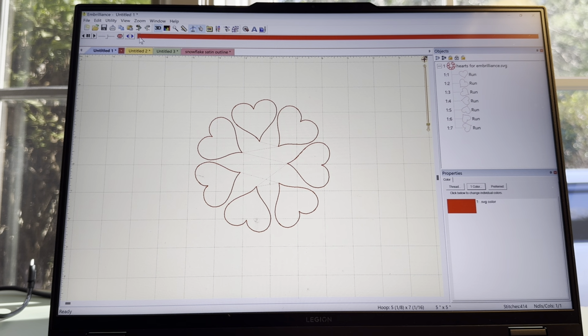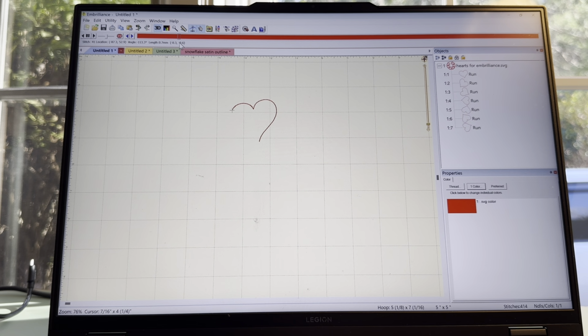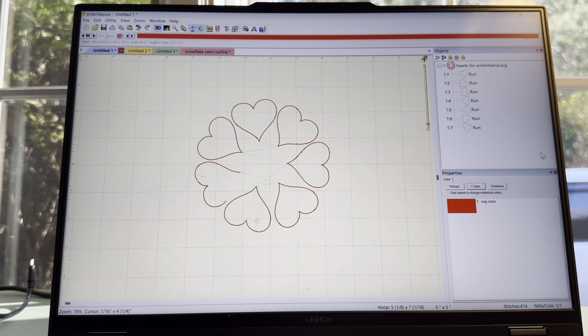It's going to go start to that heart, and then it's going to go to that heart. That's good. Oh, then it jumped way over there. See the jump stitches? And then there, and then there, there and there. Okay, we do not want all those jump stitches if we can help it.